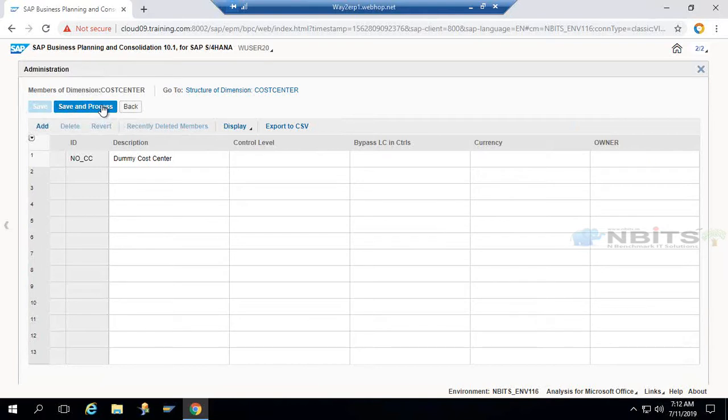What is the difference between save and process? If you click on save, the changes we made now will be saved only to application level, only the BPC server level. If I click on save and process, then these changes will be updated to the database. Whatever we are seeing is the first level, the second layer is the BPC application, the third layer is the database.